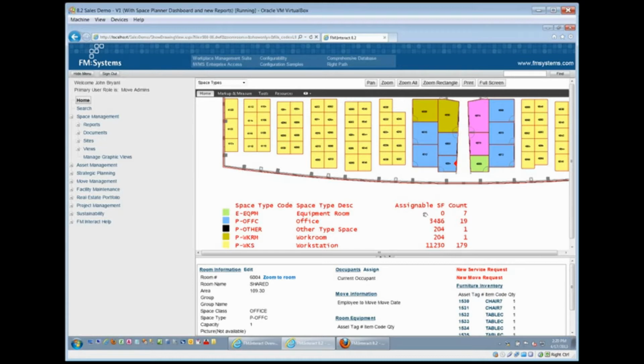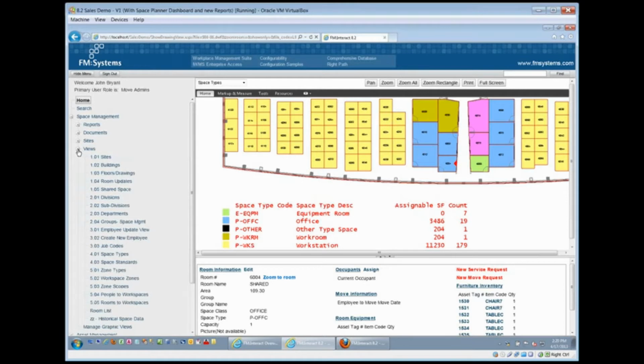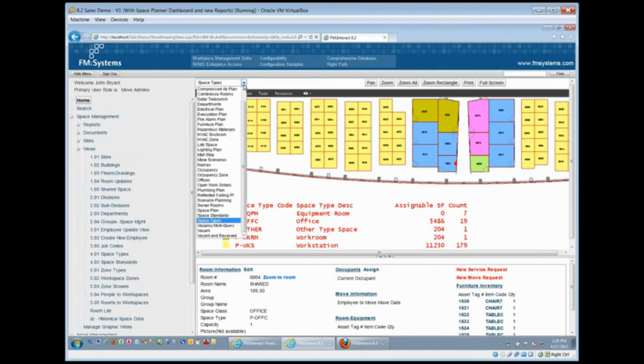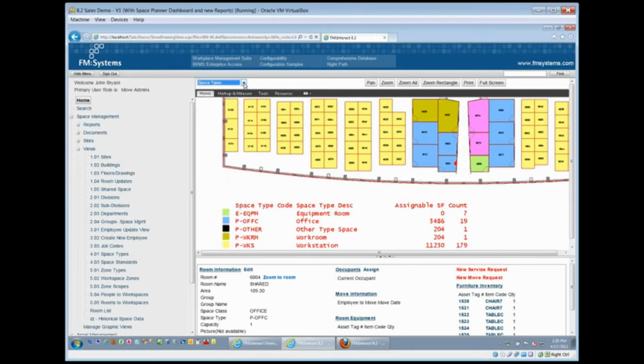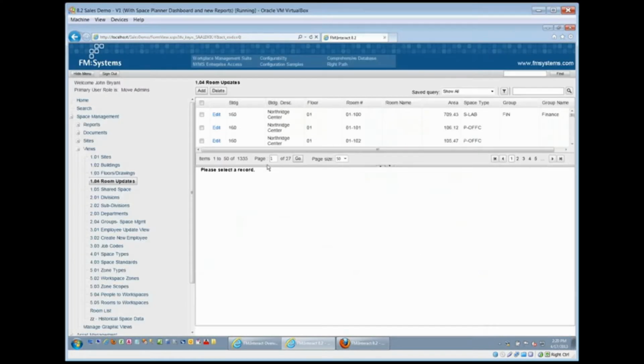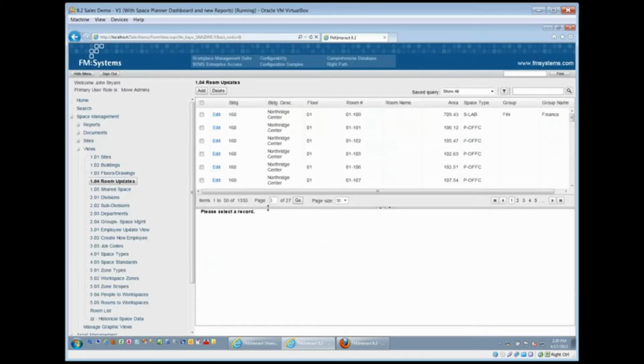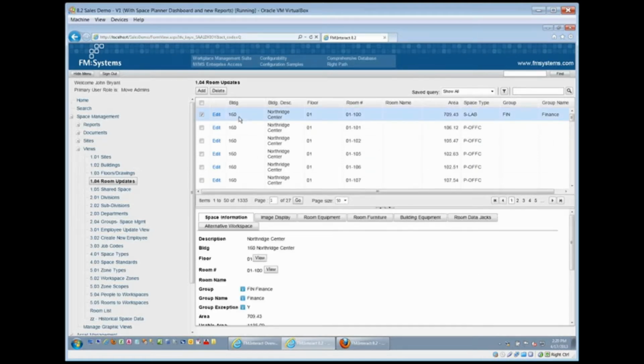Now, when we're talking about information in the system, the other way that we might view information is in data format. So again, you can have as many graphical representations as you want. And again, those are all permissionable, so you get to decide who can see them. But you can do the same with data views. A data view is always going to have a couple of parts to it. We've got a grid that appears at the top, and if we select a record, we'll see the details about that record down below.